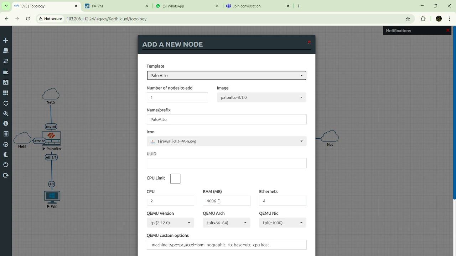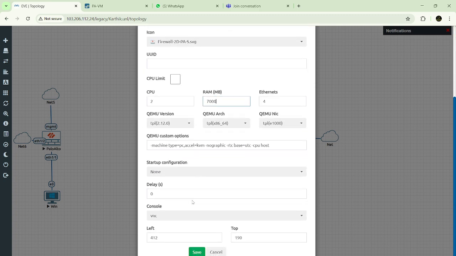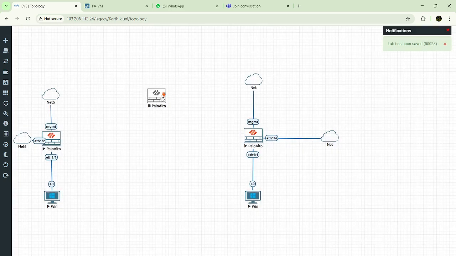Just go ahead and set the RAM to 7000. These firewalls will start even if we give 4096, but we need to apply the license once the firewall is up. To apply the license, it needs at least 6.5 GB. So I'm going with 7000, and if you save, the node will be added here.